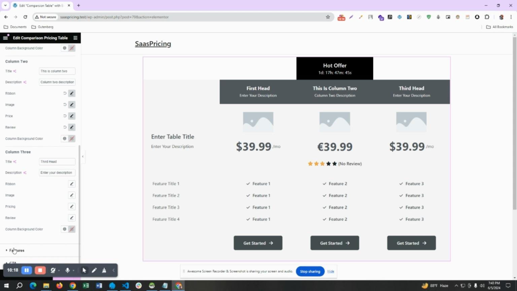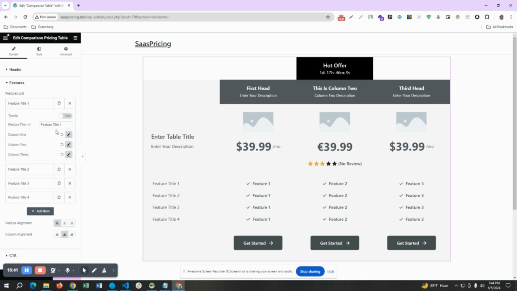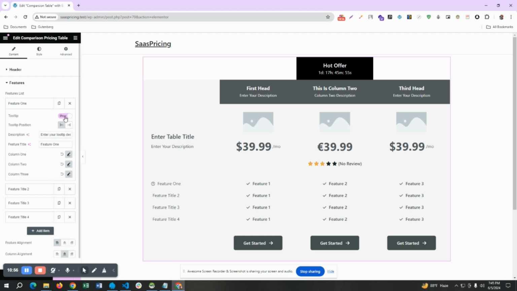Okay, so let's go to features. In features, we can add features for our columns or our products, anything you can say. So this is our feature section. Here we can add feature title, feature 1. We can also enable tooltip for this feature title. Okay, we can also add tooltip description.